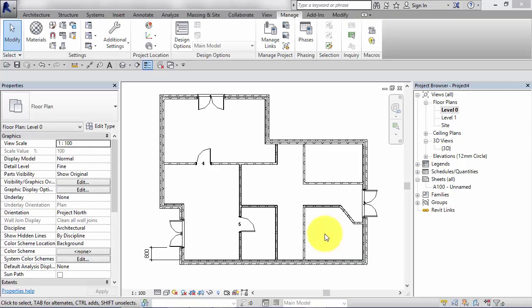If you're coming to Revit from AutoCAD or virtually any other CAD system, you'll be used to snaps or object snaps. Revit is no different. It's got a full snap system.